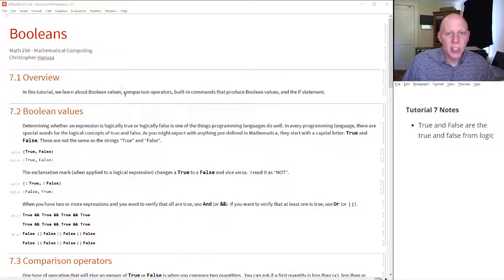In Mathematica, those two concepts, the concepts of logic true and logic false, are represented using these predefined concepts of True and False. The key idea is that those are the logic ideas of true and false, and they're not the same things as the strings "true" and "false".